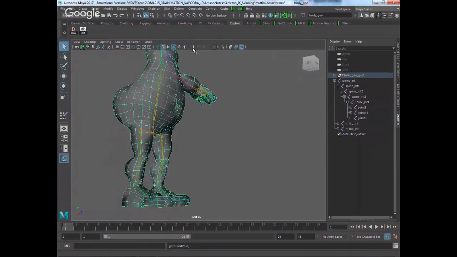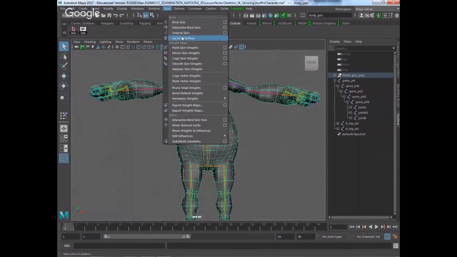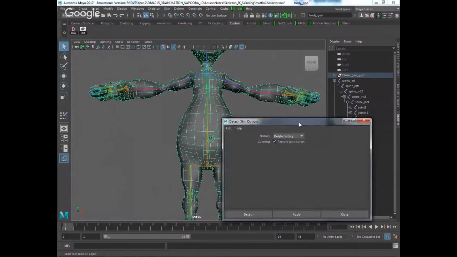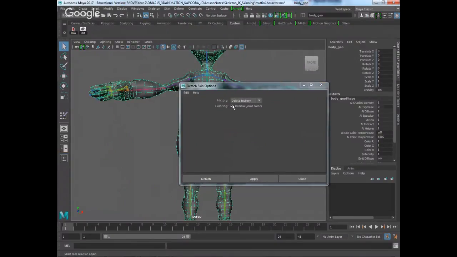Skin, go to bind skin. So I return to my T pose. Then what I want to do, I want to unbind the skin. Okay, now I want to show you a special option actually with unbinding the skin. If I unbind the skin, by default, it will delete its history. But I can keep the history.